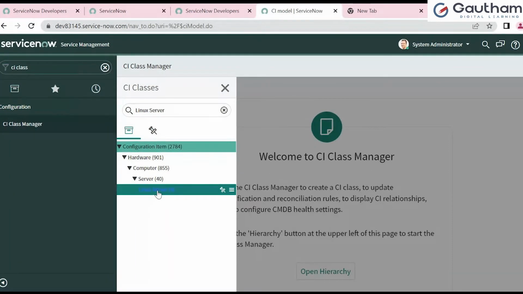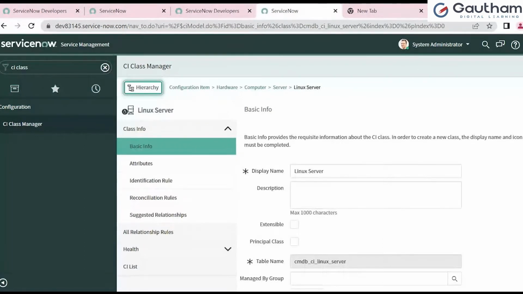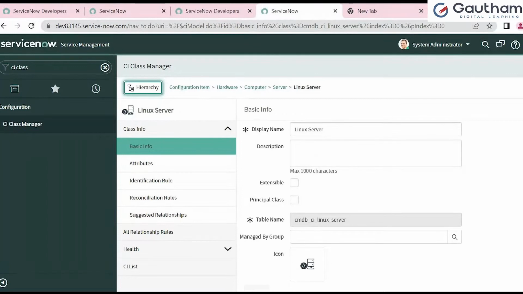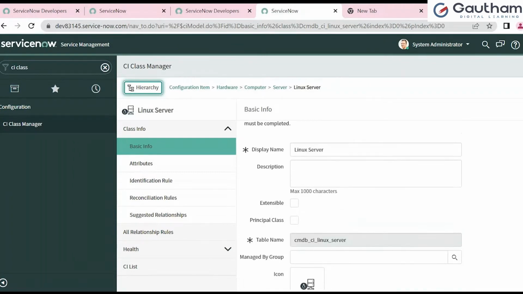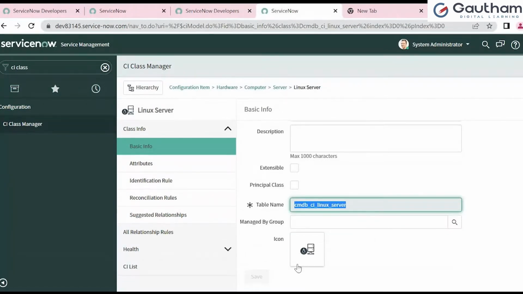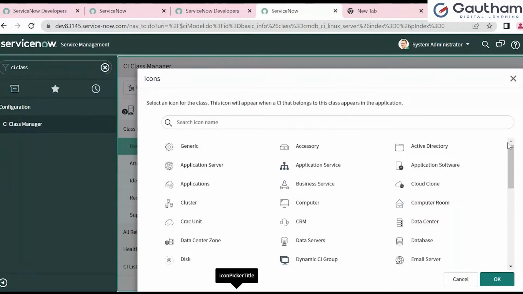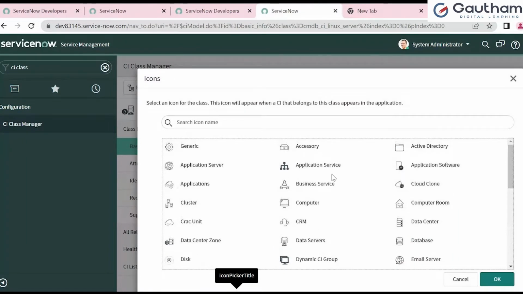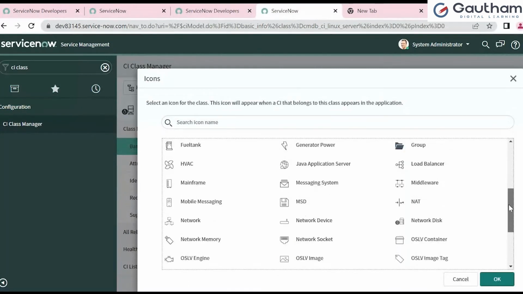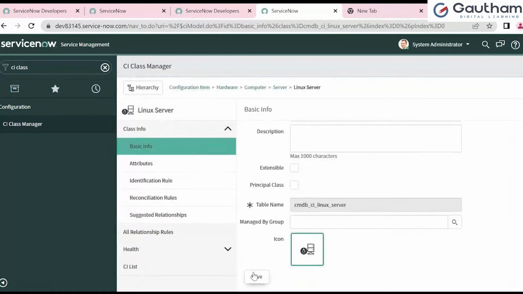For example, if you want to create a CI class and identification and reconciliation rules for this particular Linux server, you have to come and search for the server and click on that. Once you do, you can see the basic info of the Linux server. It shows the display name, the table name, and also the icon. You can choose the icon you like from these icons, and once you're done with that part, you can save this record.